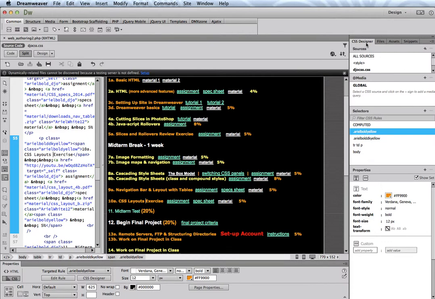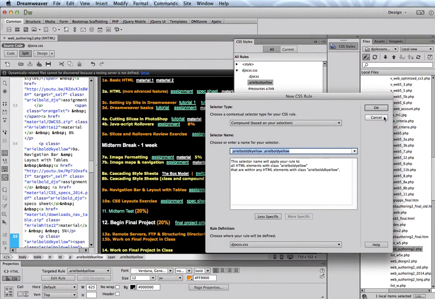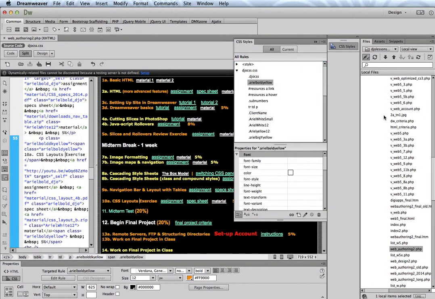Otherwise I can go through the panel, old school, one more time, Command, Option, Shift, P, highlight, or create a new rule. And that's how you convert from the CSS Designer panel to the CSS Styles panel.